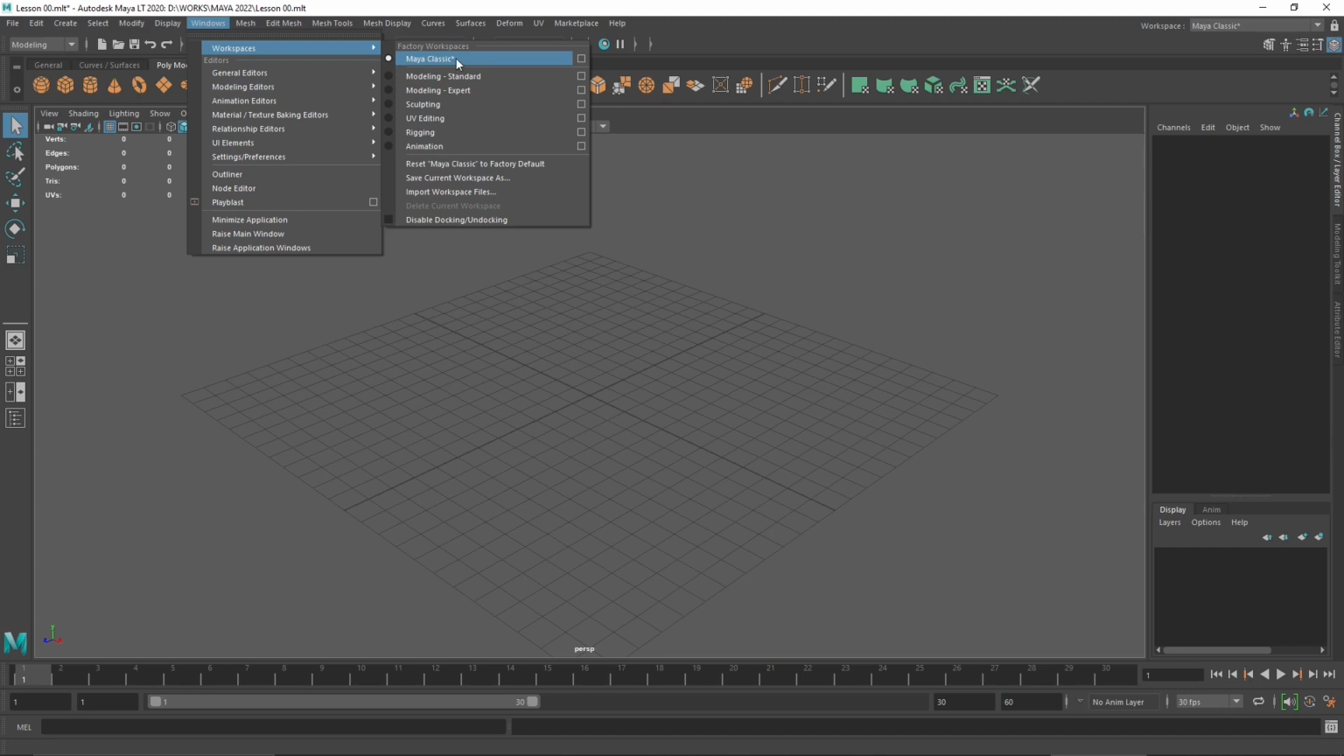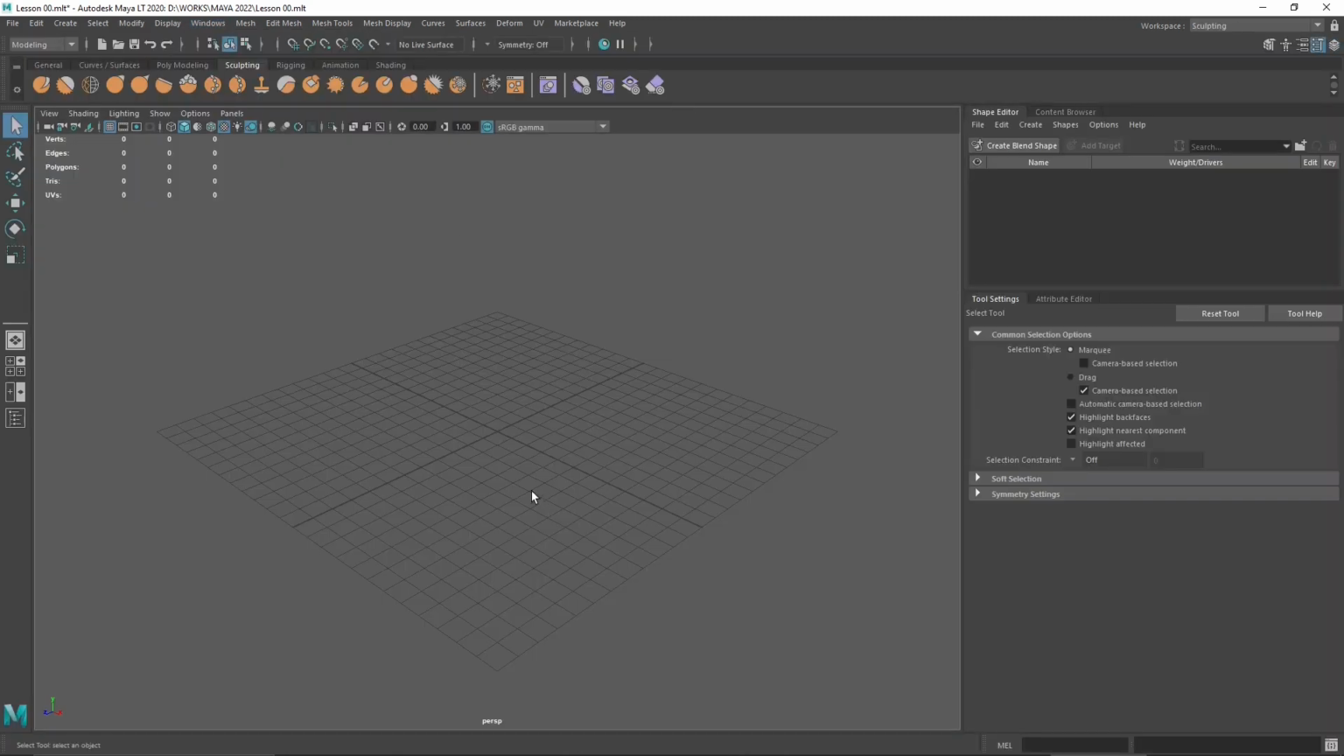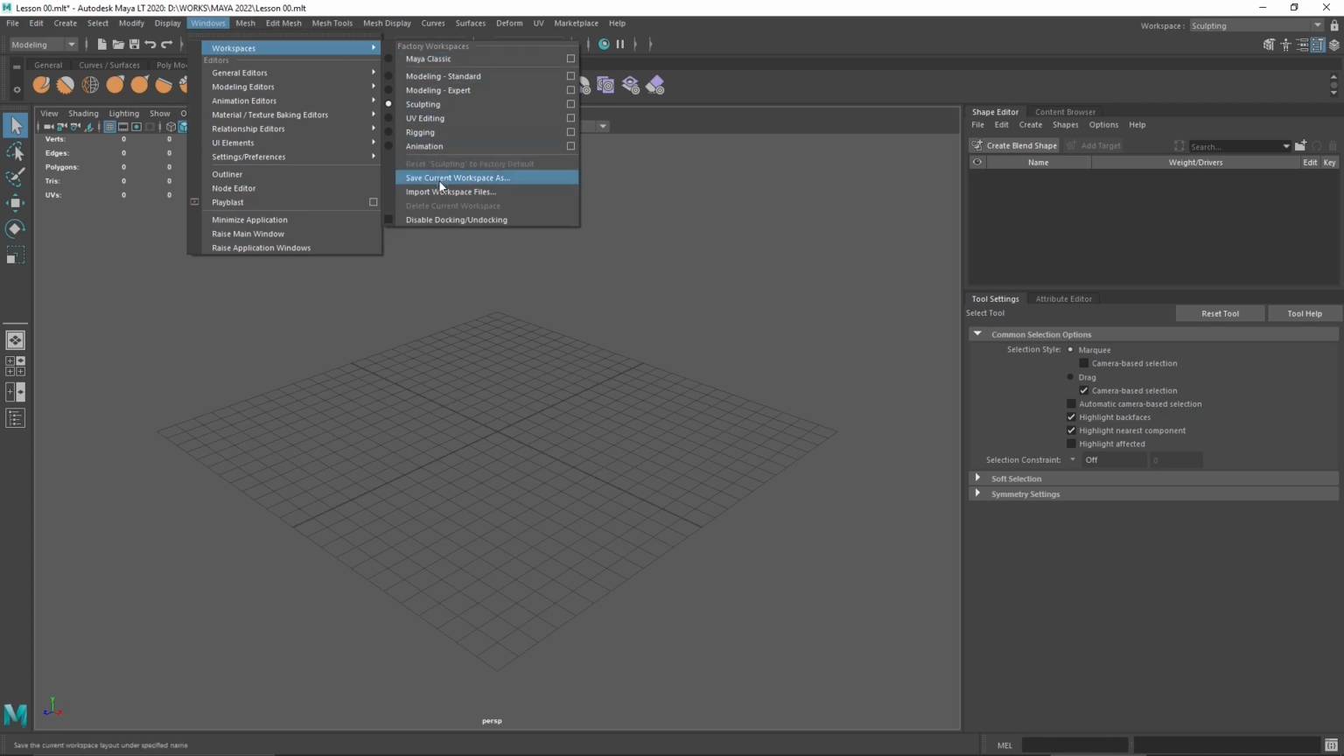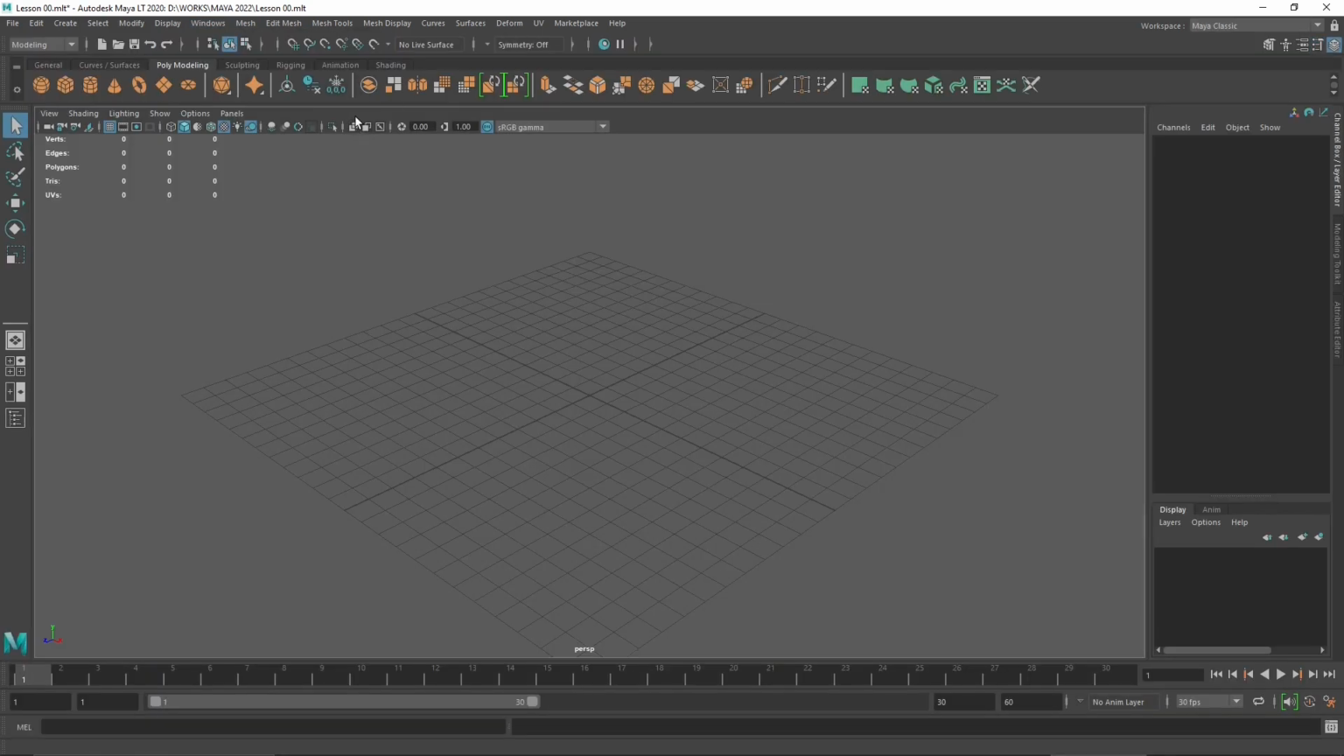For example, if you want to model, you have modeling. If you want to sculpt, you have sculpting, like ZBrush or Mudbox. You have a set of sculpting tools here. But I'm going to use Maya Classic so you don't get confused. I'm gonna stick to that. Then when you're more expert, you can also create and save your customized interface.